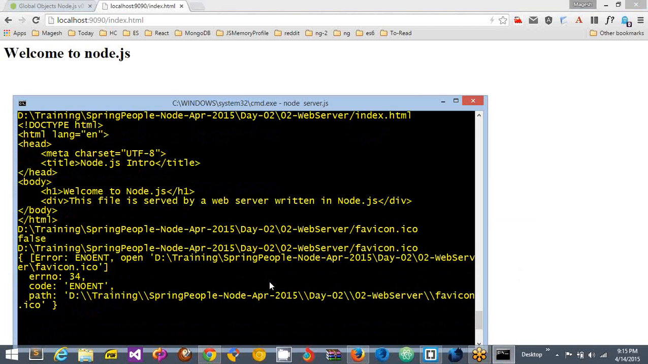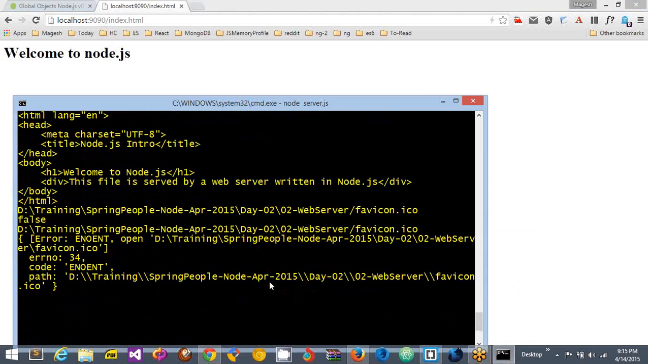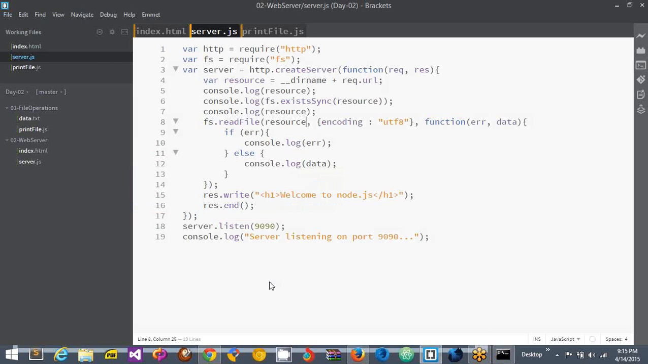So that creates some problems. So what we will do, we will have to connect these two, the directory name and the request URL, in an appropriate way, in an OS agnostic way. So how can I connect it in an OS agnostic way?